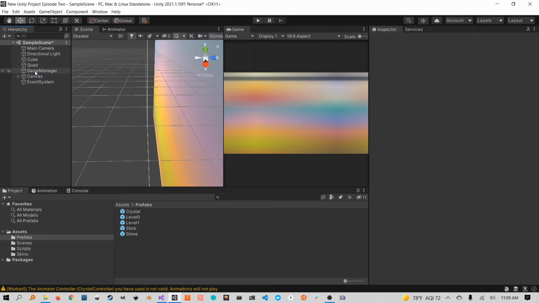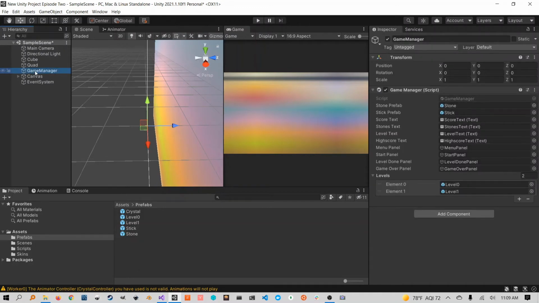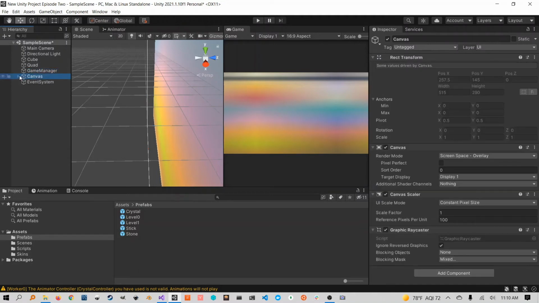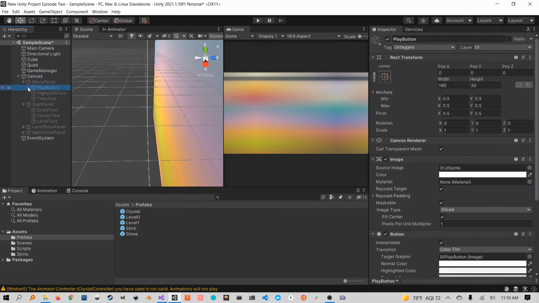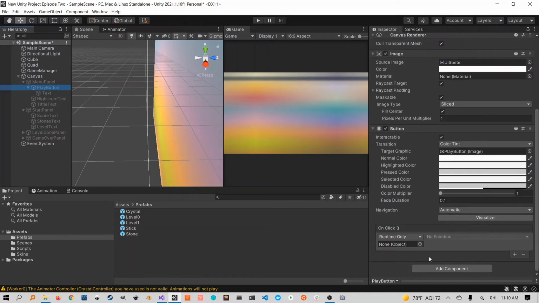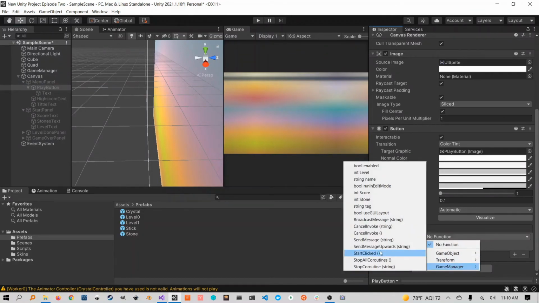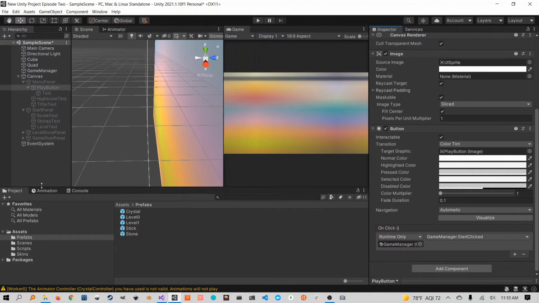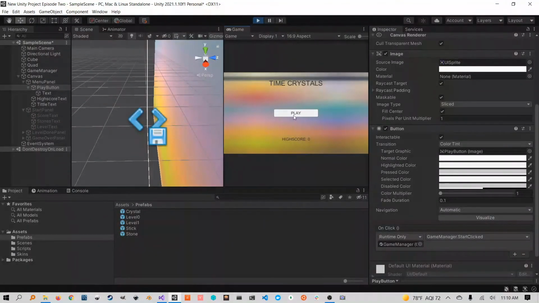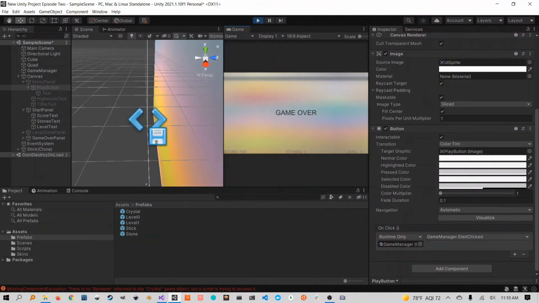So now we should be able to go to the game, go to the canvas, go to the play button, and we're going to drag the game manager into the on-click event. Go down here, game manager, start clicked. That's what we want. Okay. This should work, I hope. Press the play button up here. It's thinking play. Oh, it worked.